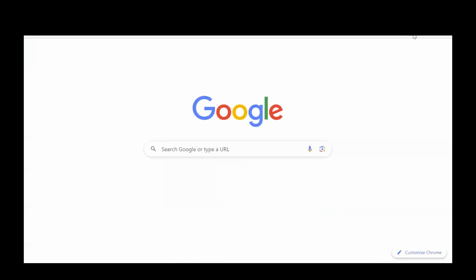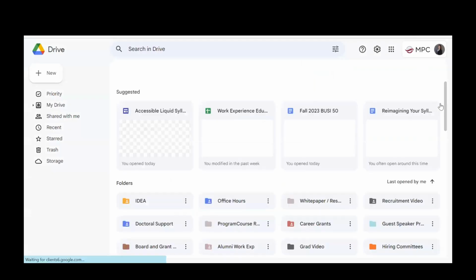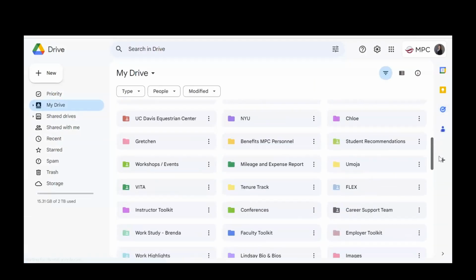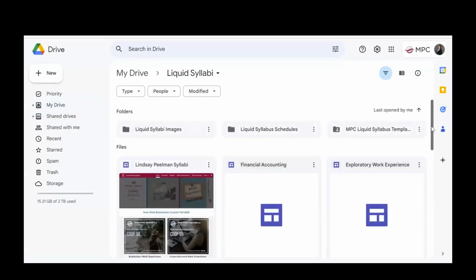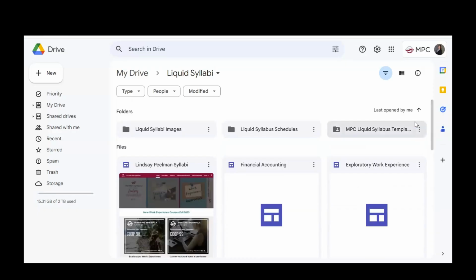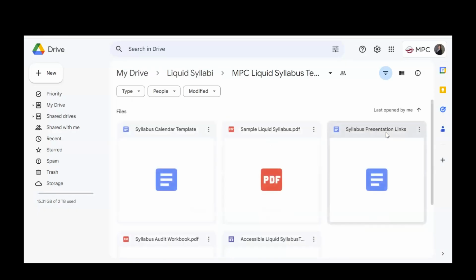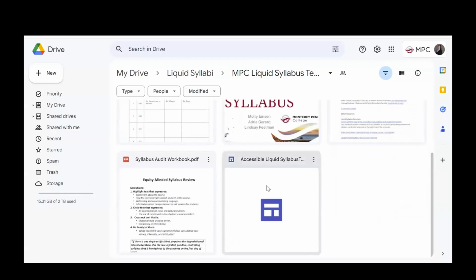So let's jump into my Drive and go into the folder for syllabi. And so you'll see there's my landing page that links out to all my other pages, right? That's where I'm keeping all of the documents for you all. So let's go down. This is the one that's the Google Site, right?